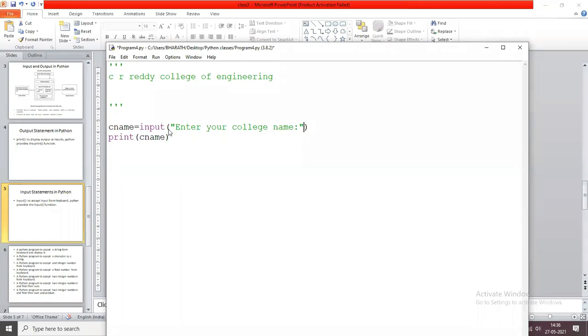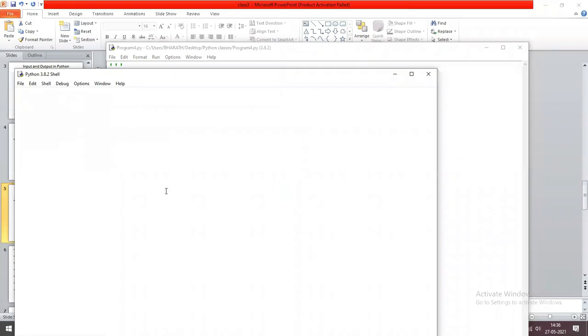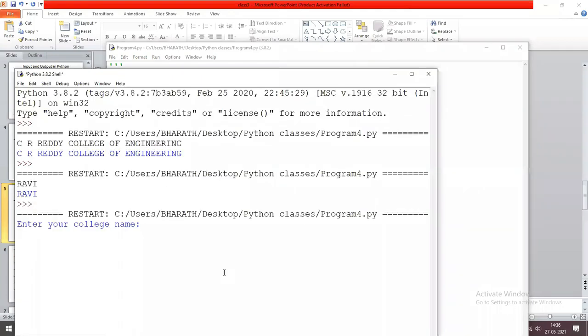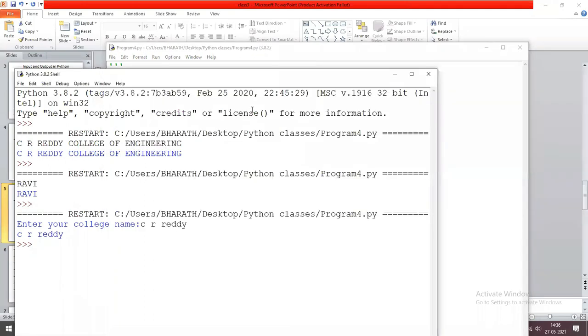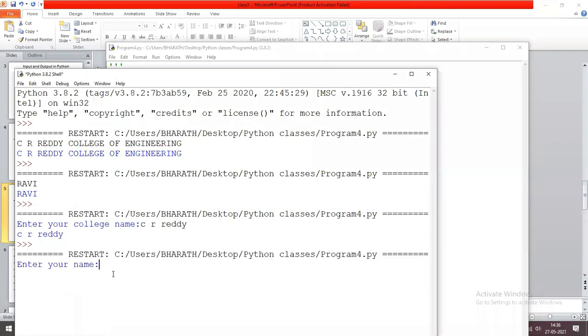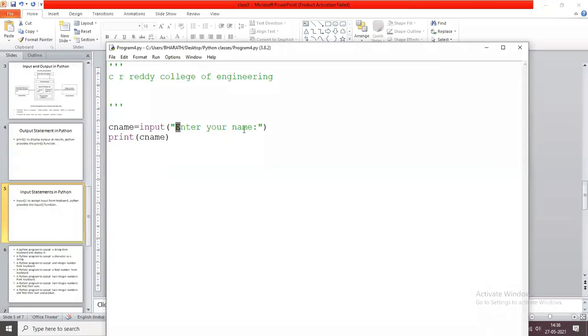When you see the message, enter your college name, you understand that now you are going to enter your college name, C.R. Reddy. Similarly, enter your name. When you see this message, you understand that here you give your name, Ravi, like this. So in this input function only you give the message string. That is the purpose of this input function.